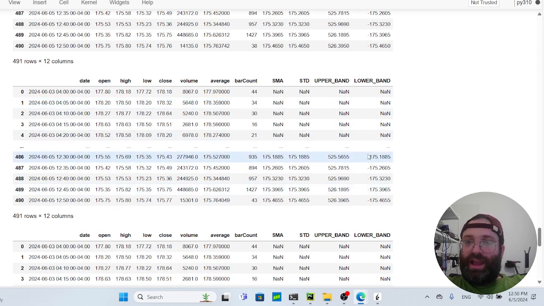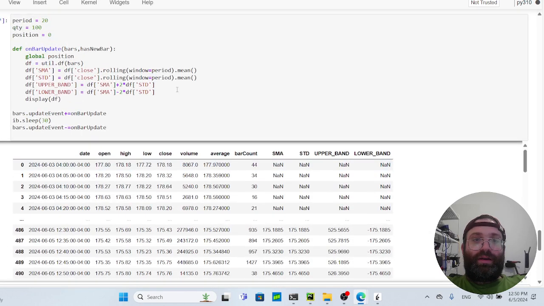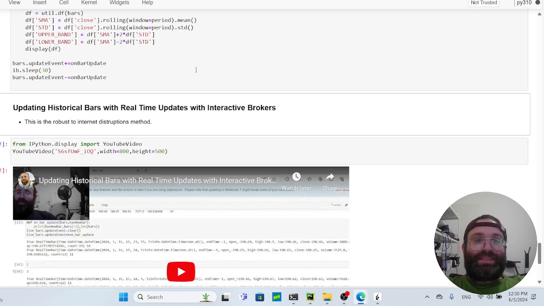Oh, look, I have a bug. My lower band is minus 175, so I did something wrong. My STD is 175. My STD is wrong. What did I do wrong? Oh, I did mean. Okay, see, this is why you double check. So now let's rerun it and see if it makes sense.